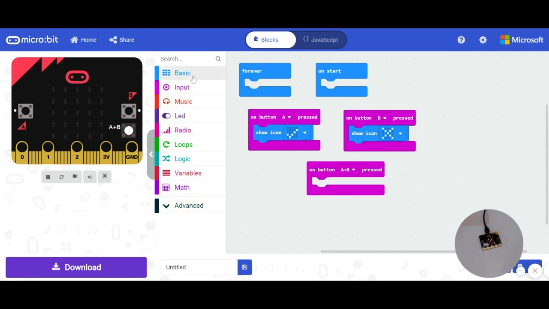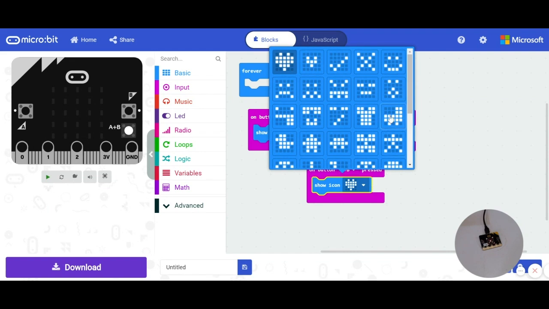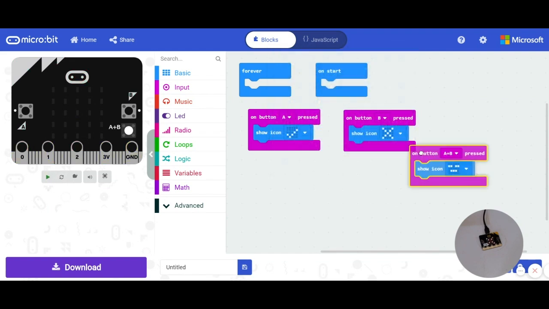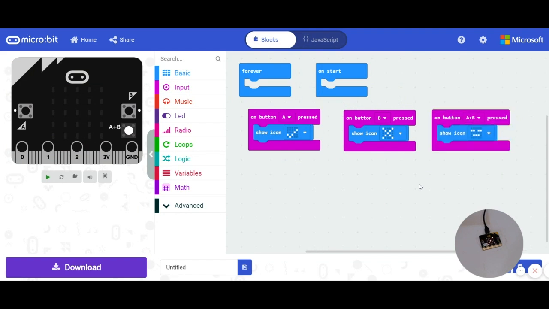And let's again use the icon instead. What's a good in between? Yeah, right there. Sleep. Perfect middle school answer. So now I have A, B, and the simulator, since I can't press both of them with my mouse, gives me this fake A plus B button of asleep. I don't need to download this to my microbit, but you can get the idea of three different options.